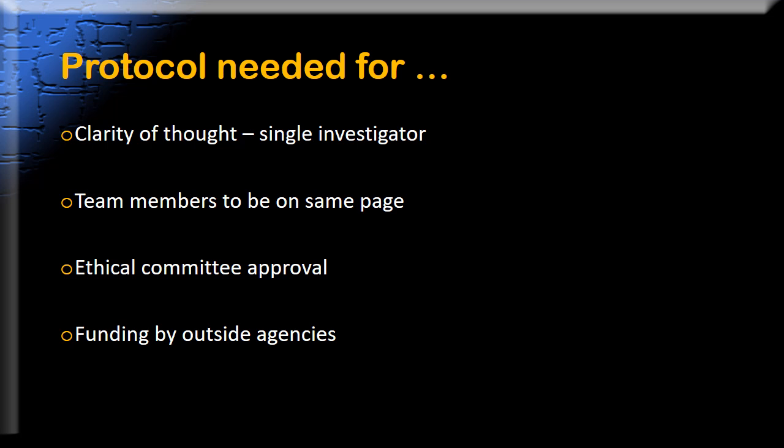A protocol basically is needed for clarity of the thought. If it's a single investigator, if I'm doing a study, for example, I need to know exactly what I'm doing step by step, and I should be able to finish the study without having any gaps in the data collection. Now, if there are multiple investigators involved, in addition to this clarity of thought, it also specifies to everybody exactly what is required. So without having to goad each other and keep questioning each other, all they have to do is look at the protocol and then follow it, and you know that everybody is on the same page.